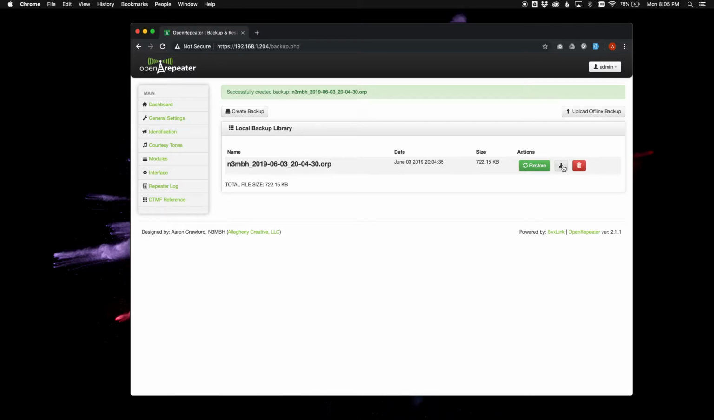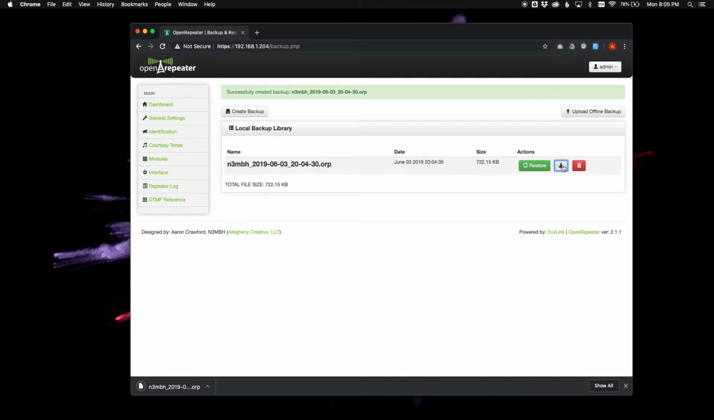You could also download the backup as well, and you see it's downloaded here.